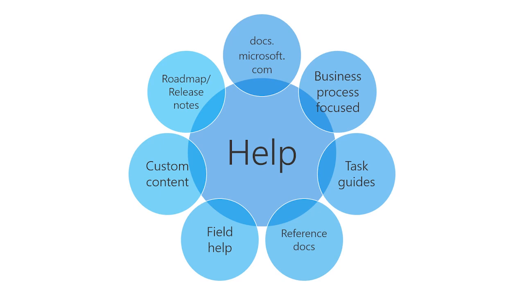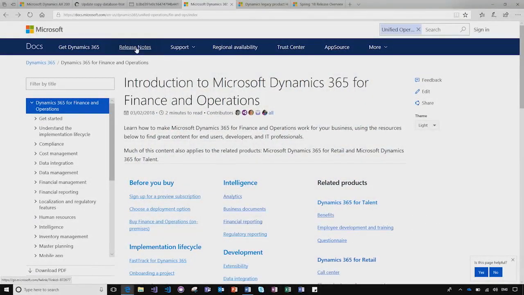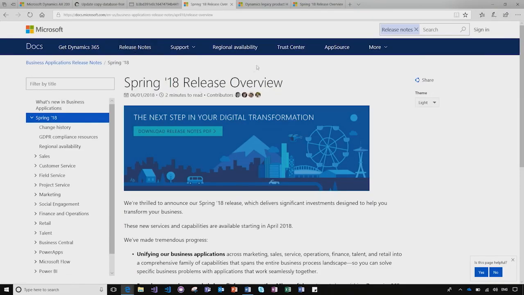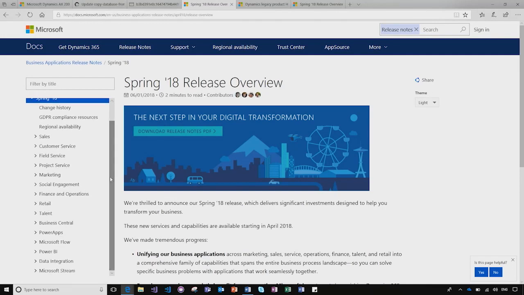Let's take a quick look at the release notes. Here are the release notes. When I click Release Notes, I'm taken to the Spring 18 Release Overview. This covers the Dynamics 365 products, as well as Power Apps, Microsoft Flow, Power BI, Data Integration, and Microsoft Stream. If you're interested in what upcoming features are, this is the place to go.